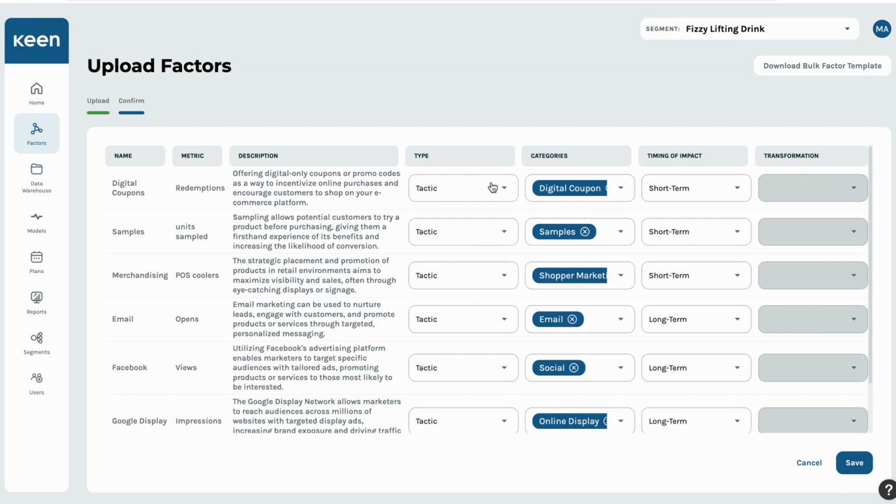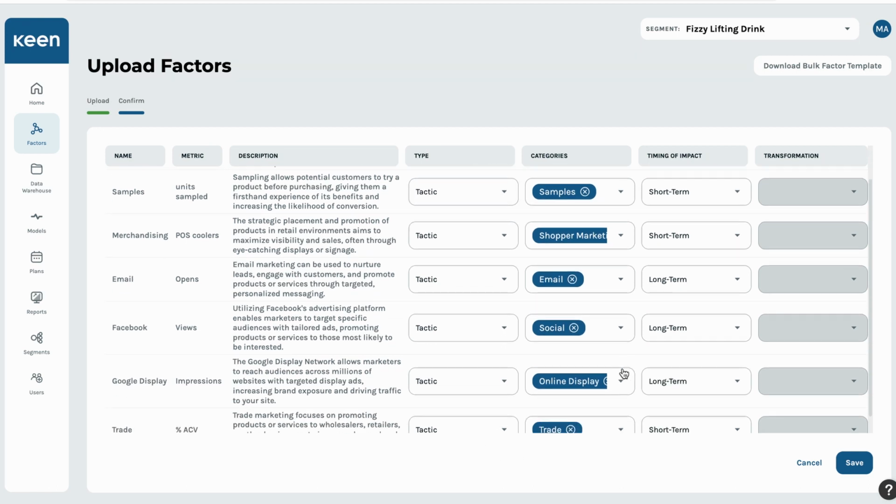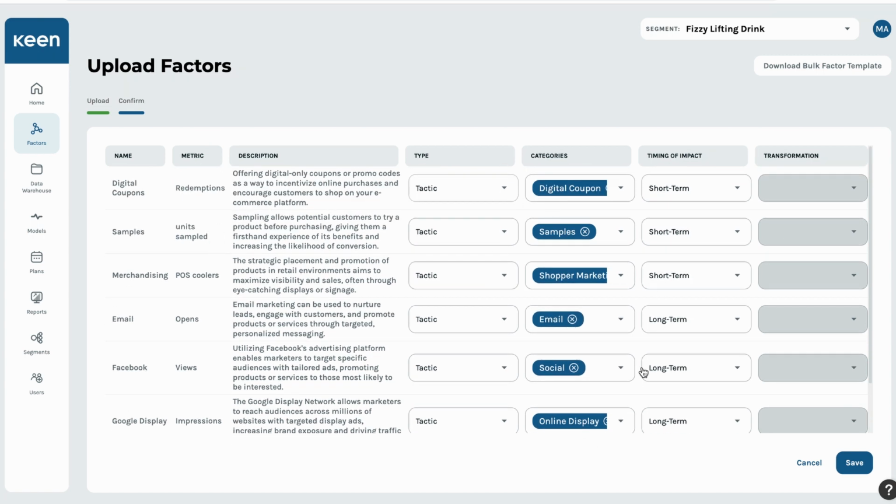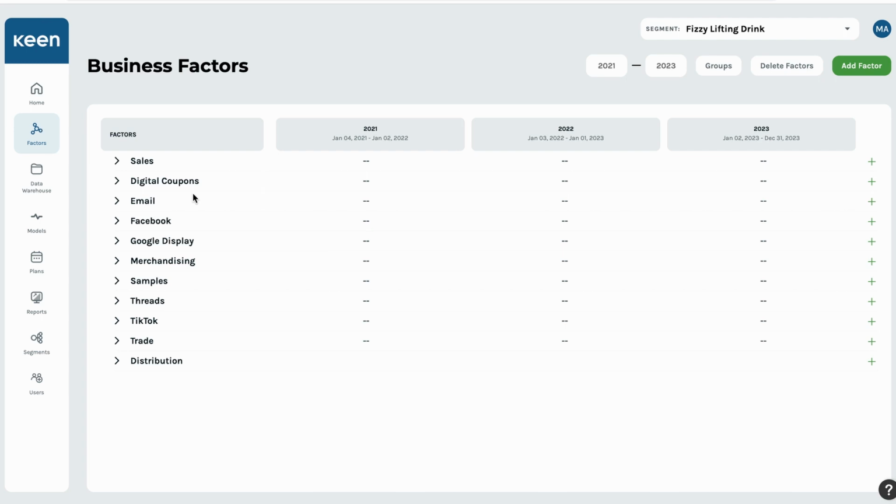I can edit these types and also add in any sort of other information that is necessary for those things. But as you can see, it was instantaneous and those factors came right up. So I'll click save here and boom, without doing anything else, I've now added the environment around which we're going to be optimizing.